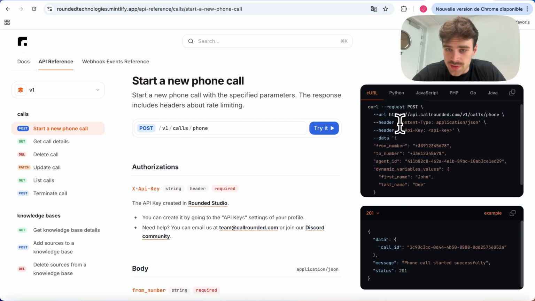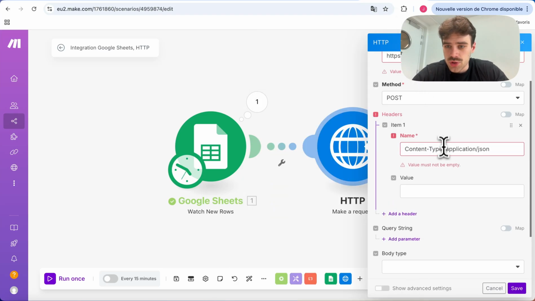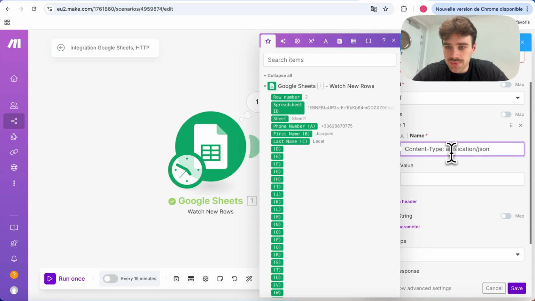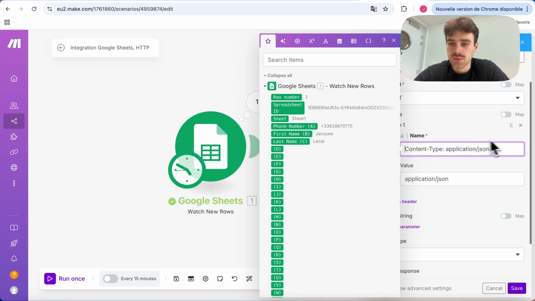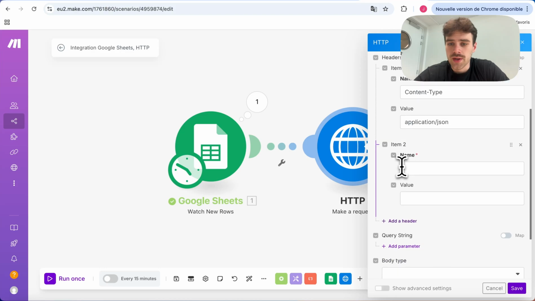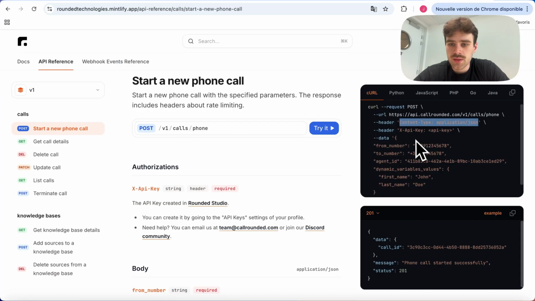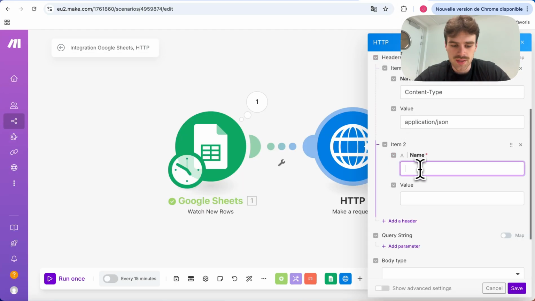The first one is here, application JSON. So in name, you just need to add Content-Type, and in value, you need to add application/JSON. In the name, only Content-Type. So it's the first header. I need to add another one here, and you just need to copy X-API-Key right there and paste it.